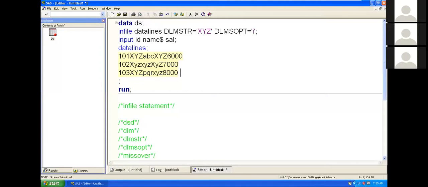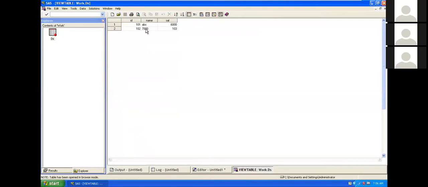Okay, so the problem is here. See, what is the string name here? XYZ, right? Here XYZ is a string, and here also there is one XYZ. So the system is understanding that it is also a delimiter, not data. So it is taking it as a string delimiter, so it must be deleted. If you delete it, this particular record jumps to here. It means this variable will take the next record's data. See here, that's why for the second record we are getting 7,000.